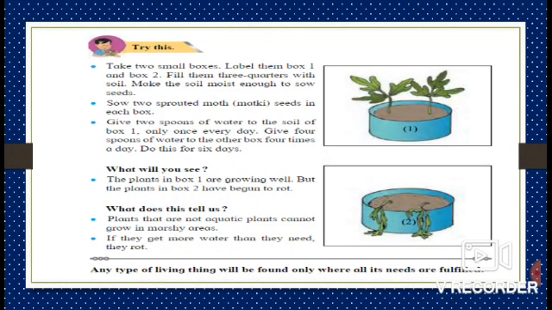Try this. Take two small boxes. Label them box 1 and box 2. Fill them 3/4 with soil. Make the soil moist enough to sow seeds. Sow 2 sprouted mudki seeds in each box. Give 2 spoons of water to the soil of box 1, only once every day. Give 4 spoons of water to the other box, 4 times a day. Do this for 6 days.